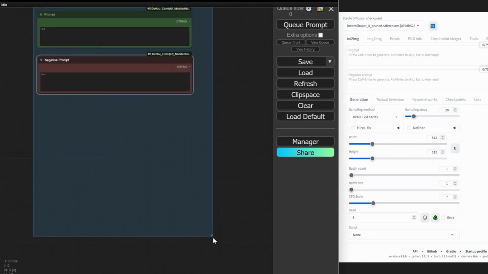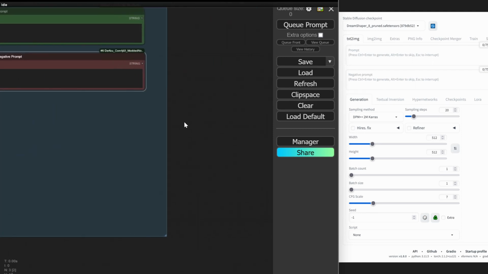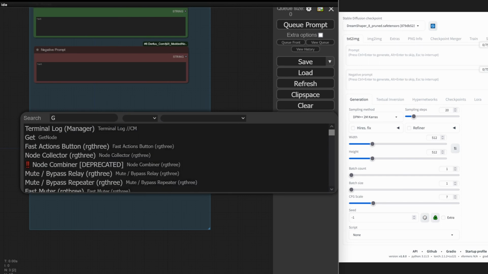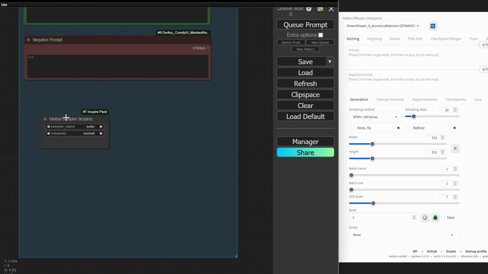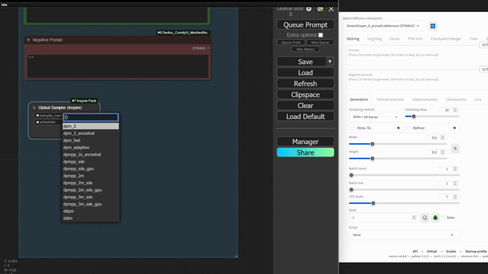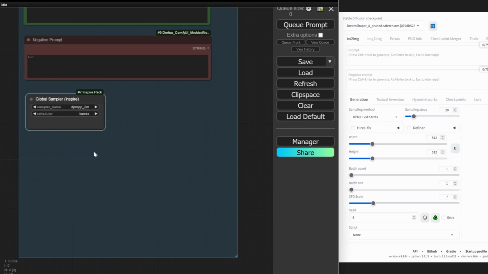So let's see what we got. Generation sampling method. Ooh, so how are we going to match this up? Well, we can do something called a global sampler over here. Global sampler from the Inspire pack. Sam created the Impact Pack. We can say, hey, I want DPM++ 2M. Let's see. It appears to be this one, and we can switch the scheduler to Karras to match it up. So look, exact same functionality over here.